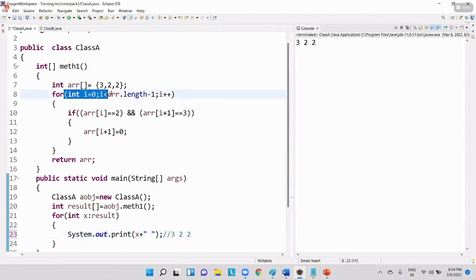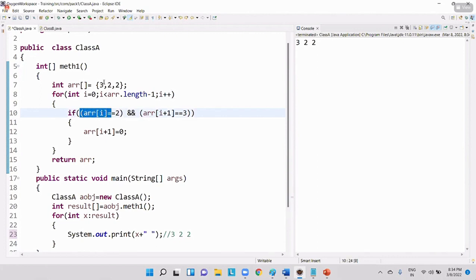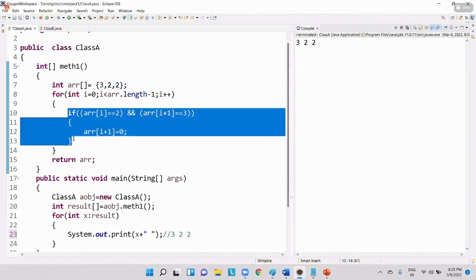First, iterating, we are checking every element. After that, we are giving a condition. If arr, what is the element present at 0th index position? The element present at 0th index position is 3. Okay, is it equal to 2? No. So this will not be checked. This will be completely skipped.